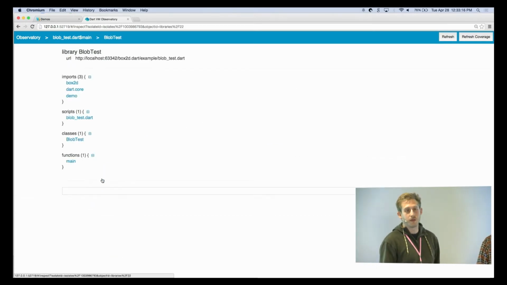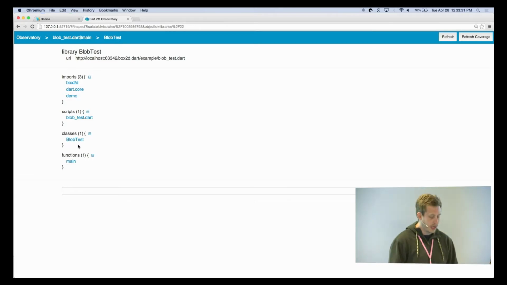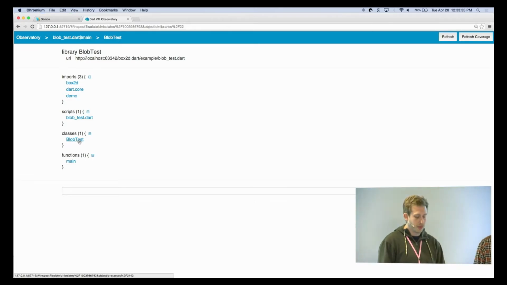What I'm going to do next is go to the root library for this isolate, and this is the library that contains the main function. When we're looking at a library page, we see the other libraries that this library imports, the scripts inside of it, the classes it contains, and functions. Now, all of these are just regular hyperlinks that you can open up in new tabs and browse around and even share. So why don't I start with the blob test class?